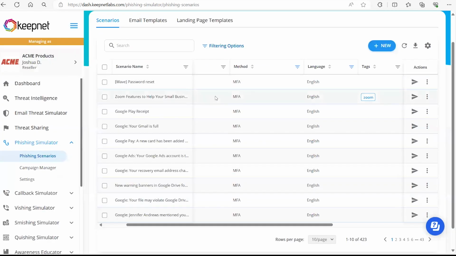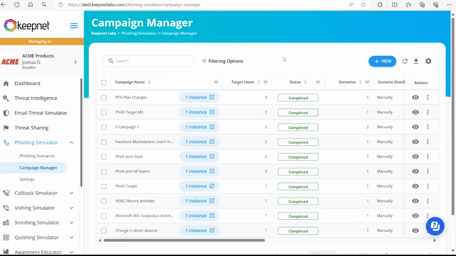If we want to launch any of these campaigns, we can fast launch our campaign here by selecting any of the scenarios that we want to fast launch. At this point, we would just select the target user group that we are going to launch this to in the distribution settings and click Send. We can also set up our phishing MFA campaign via our campaign manager. This gives us more controls to the different campaign features that we have available.